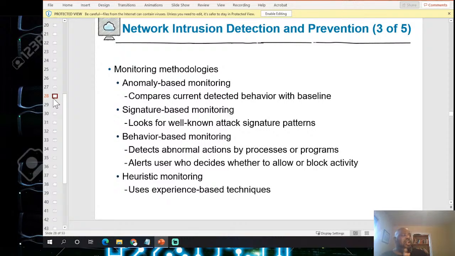So, monitoring methodologies. Anomaly-based monitoring compares current detected behavior with the baseline. Signature looks for a well-known attack signature. That's usually virus protection and scanning. It has a signature of the virus, the signature of that type of attack, right? So signature based. Behavior-based detects anomalous actions by processes and programs and alerts the user to decide whether to allow or block the activity. Heuristics, user-based techniques.